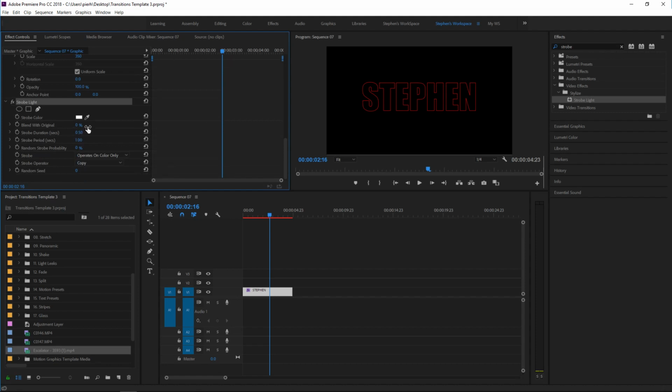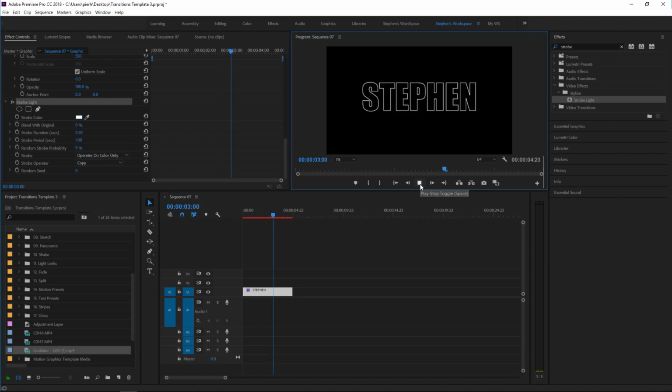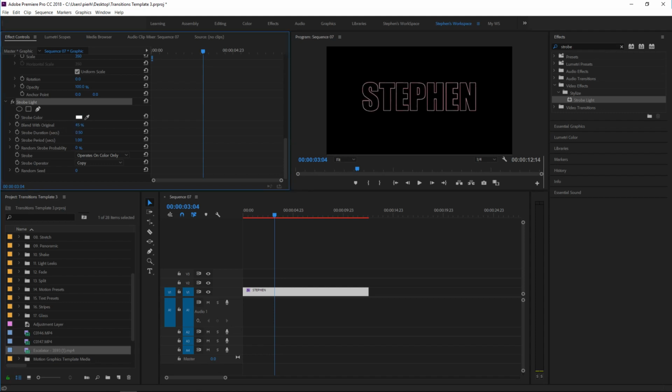The first one that I like to start with is the blend with original, which means basically the strobe is going to come in right now with a white color. When it strobes in, you'll see it comes in as a solid white. If you blend it with the original, say we change that to around 70%.